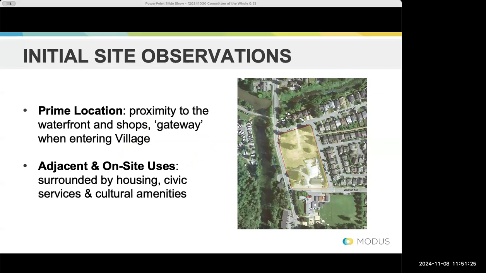So some of our initial site observations are that this site is, for one, a prime location. It's within walking distance to the waterfront and shops. It's a prominent location. You might consider it to be a gateway. It's highly visible, and it marks a shift in your experience as you enter the core of the village. There's a kind of a change in the urban fabric here.